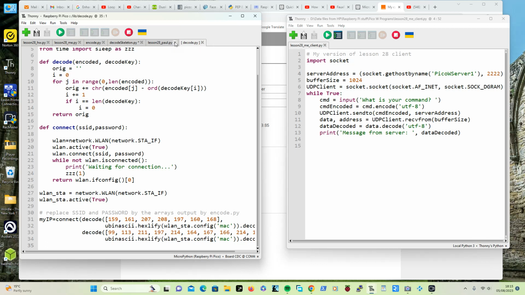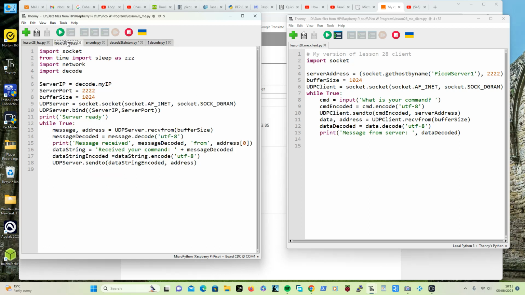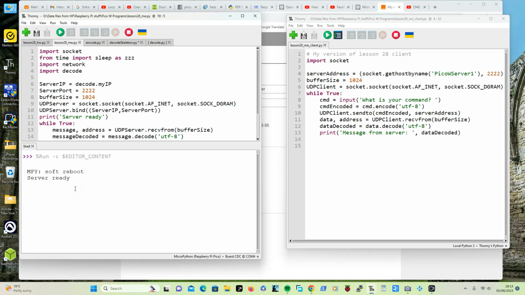We don't need Paul's version, we want my version. So this is my version of Paul's program, and all I've done is I've taken out the references to the file containing the SSID and the password, and I've taken out the connection because it all does it in import decode. So we will run the server, and it didn't go connecting because it was already connected.